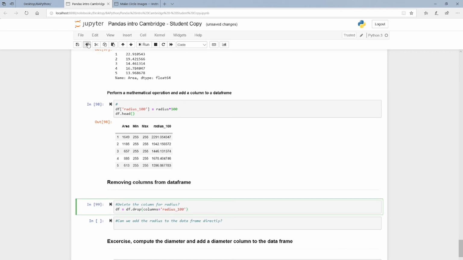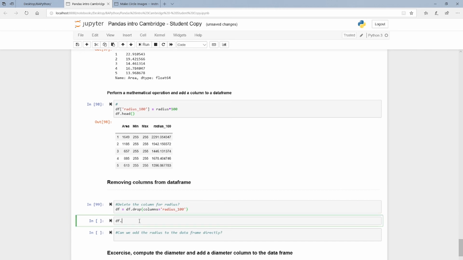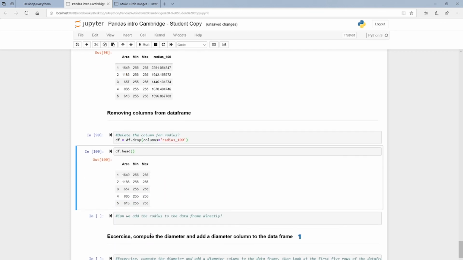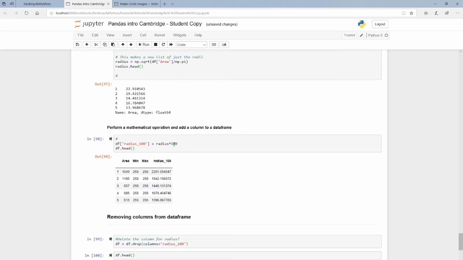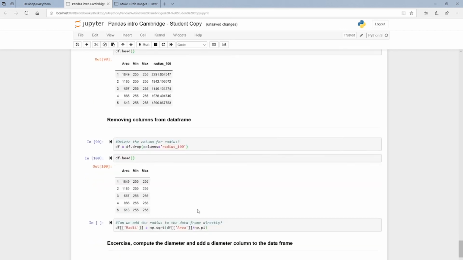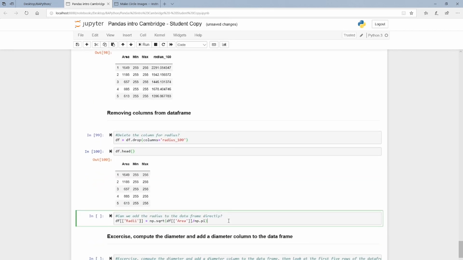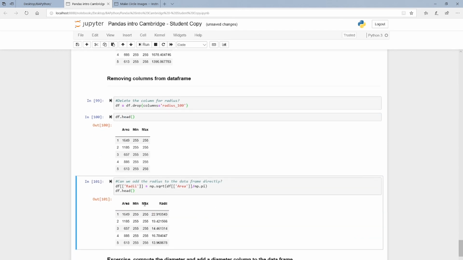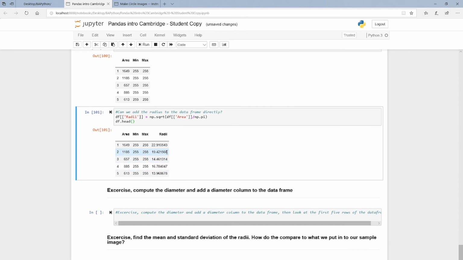So let me just take a look at what that looks like. df.head. And you can see just area, min, max again. So can I add the radius to the data frame directly? Well, yeah. I can just say df, make a column for radii. It's just the same function that we had up here, same equation up rather. And df.head. You can see now that I've got area, min, max, and my radii all in one data frame.